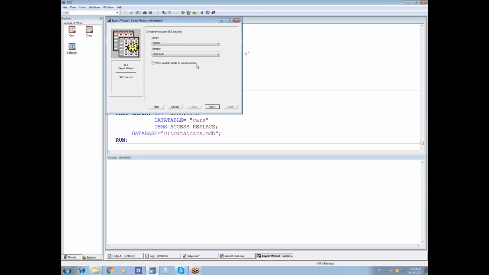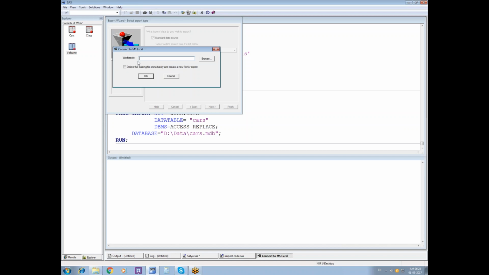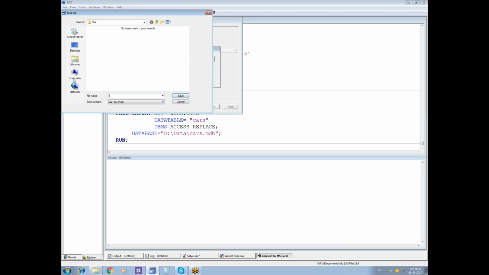Write variable labels as column names. You can use that. Anyway, we don't have the variable column names there, just variable names only. Okay, then next. Then which one? Excel. Next. Where is that Excel? The Excel is in D drive.